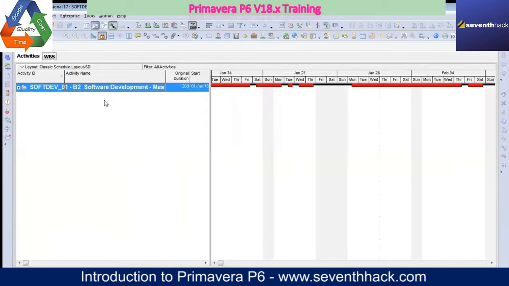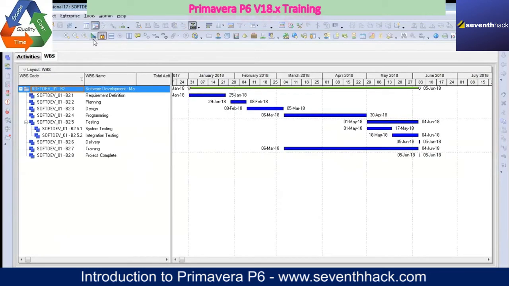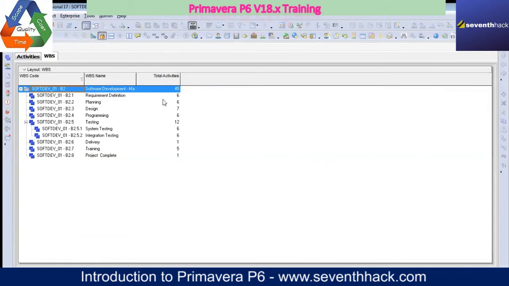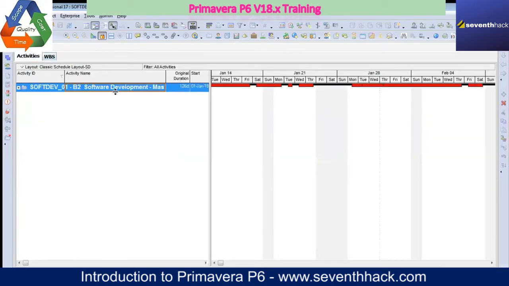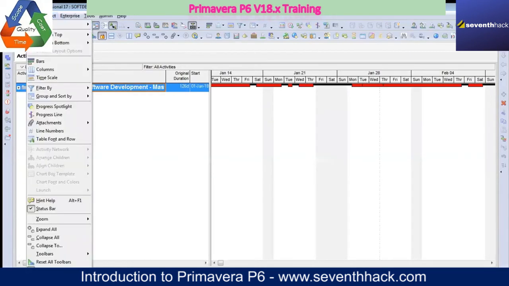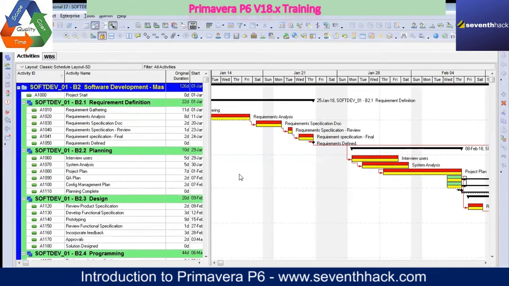This is the timeline of the project. The total timeline is subdivided like this. This is the work breakdown structure, in tabular format, and this is the total timeline. This is called the Gantt chart. This is the Gantt chart of the WBS, and this is the Gantt chart of the total project with the activities. We can go into the details. We can say expand all.